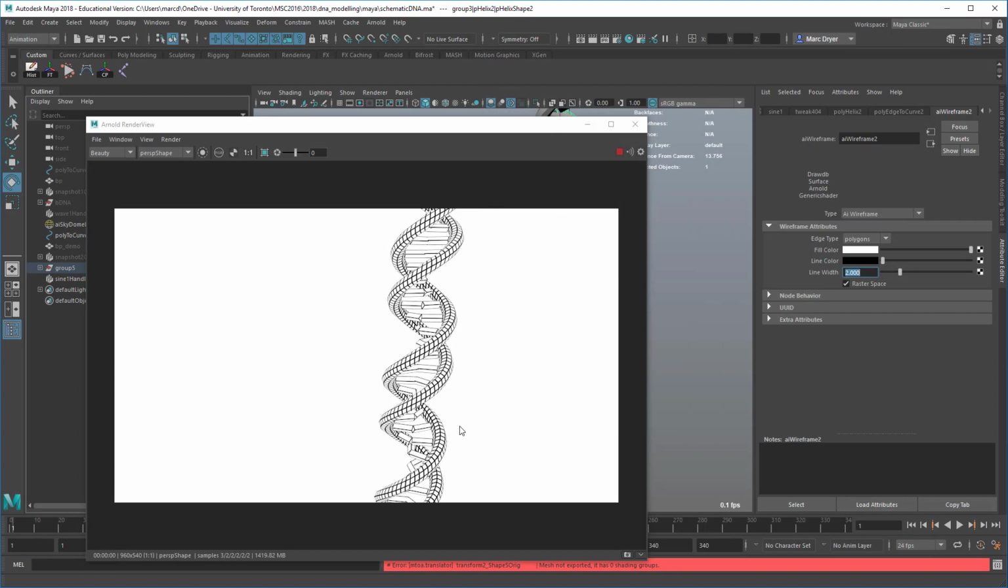But there you go. A pretty straightforward way to make accurate, if sort of mechanical looking, DNA. Thanks.